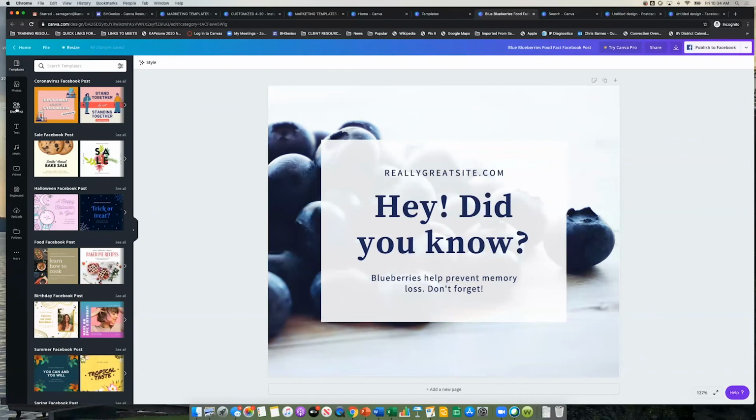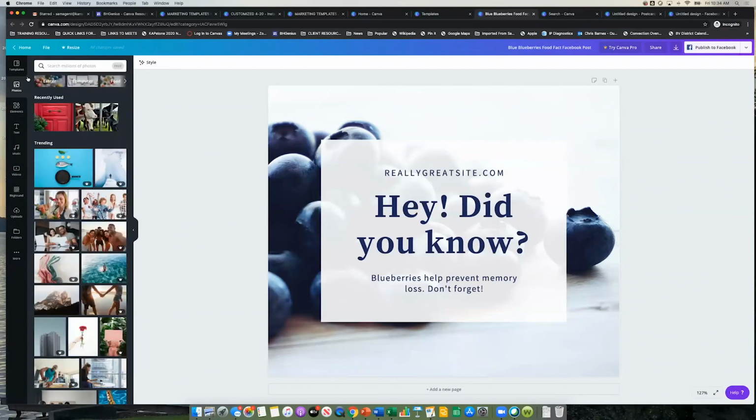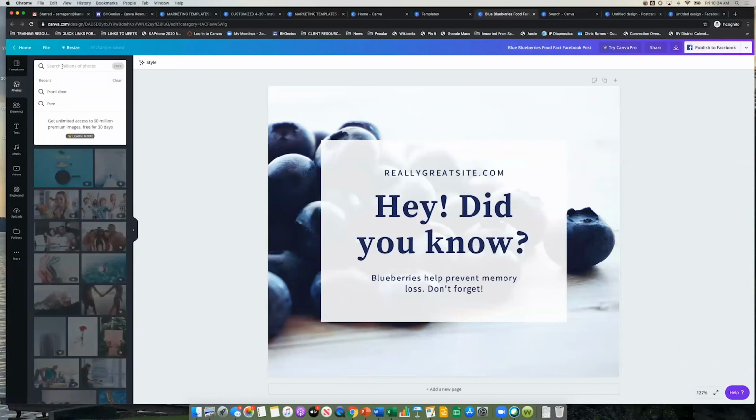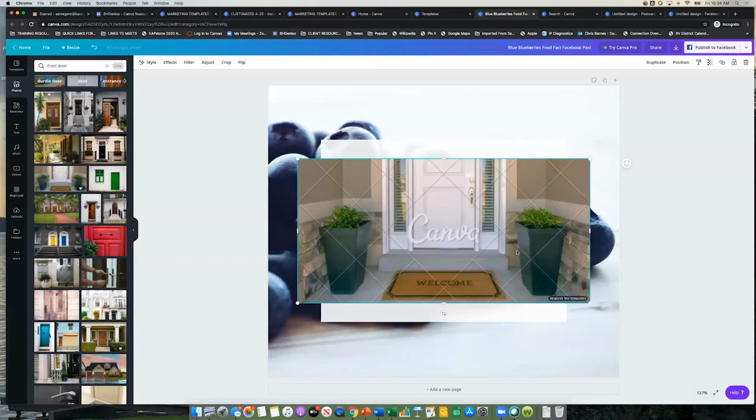I'm going to show you this real quick, and some of you it might confuse you a little bit, but over here on the left-hand side in my elements, let's go to photos. Let's say I wanted to do a front door picture. I'm going to search over here in the photos, front door. And as I mouse over these, it'll tell me if it's free. If it isn't free, right here it says Pro. This means if I try to use this on my free version, it's going to put these lines on there.